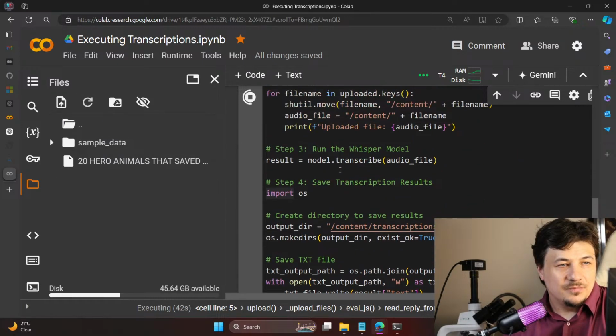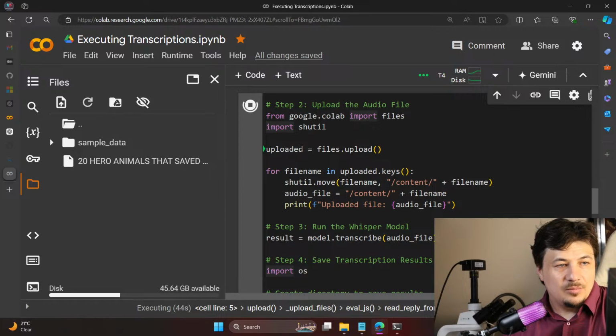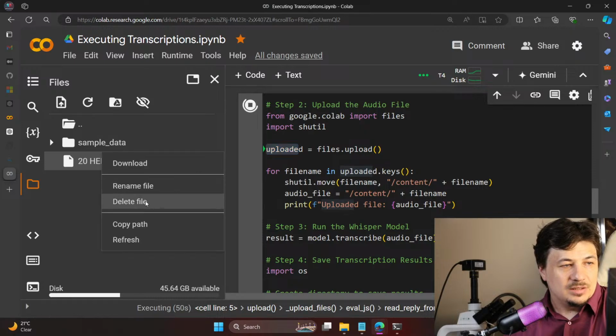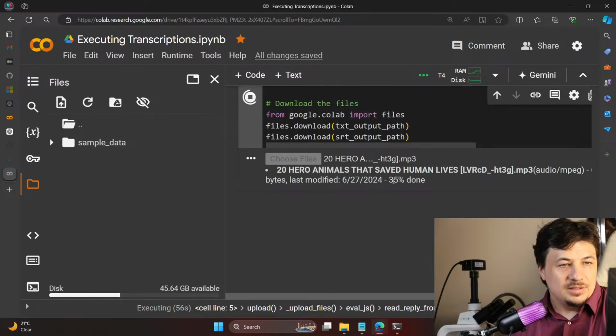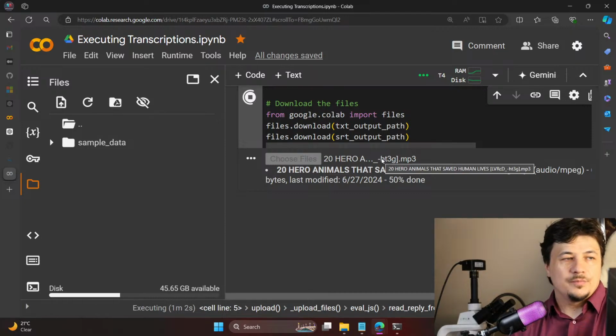Let's see, the file is uploaded, and then it creates the folder, content, file name. Okay, while it's running, let's remove that file just to see clear results. So it's 35% done, 36. Let's wait, it shouldn't last too long.